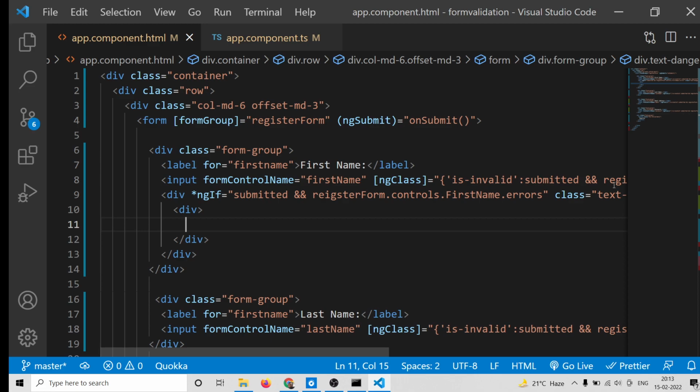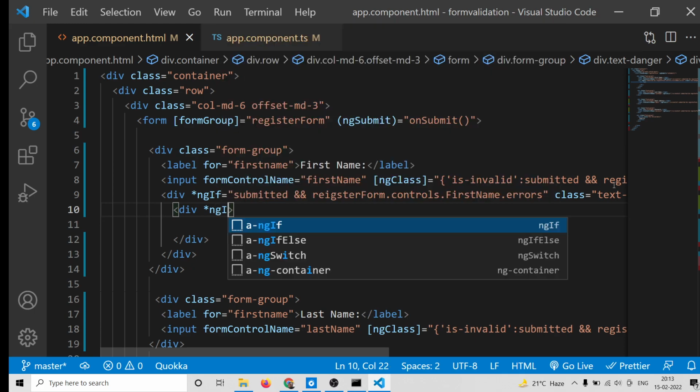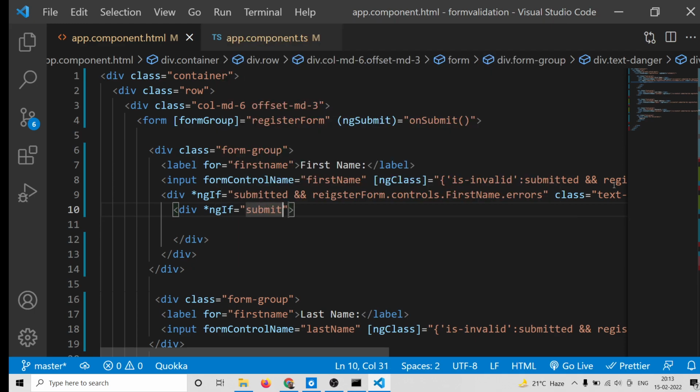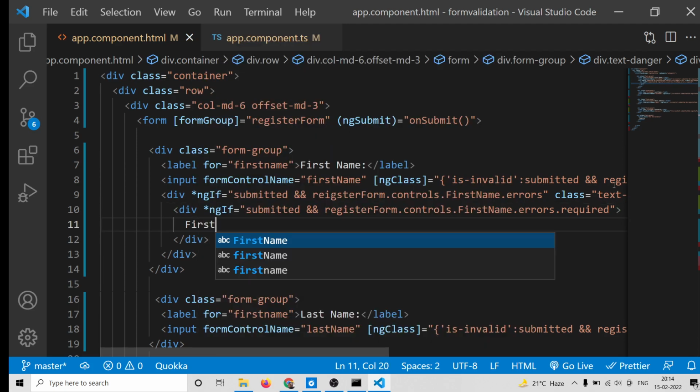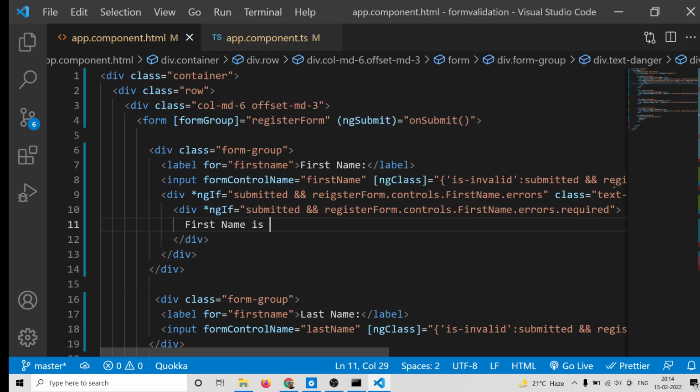So again, basically we will have this ngIf. So here we will check if the form is submitted, and also register form dot controls dot first name is having this error of required. So if the field is empty, then we will simply say to the user that first name is required. First name is required. So this is very simple, guys.